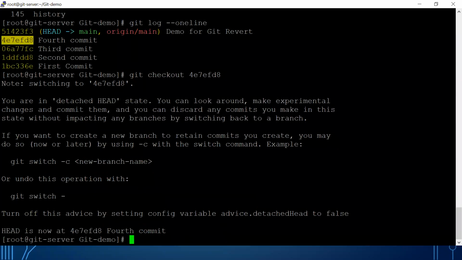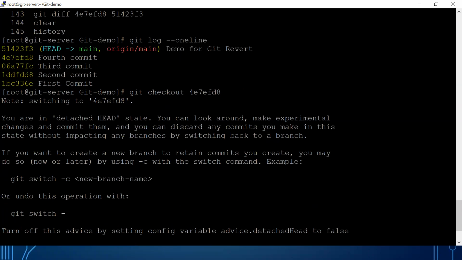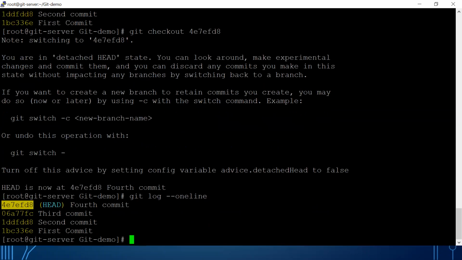It's saying the head is now pointing to the 4th commit. Now, if you come here and say git log -1 line, see, it is pointing to your 4th commit. Okay. So if we check out to the commit ID, we'll be able to see that one. Yes. Okay. Thank you.